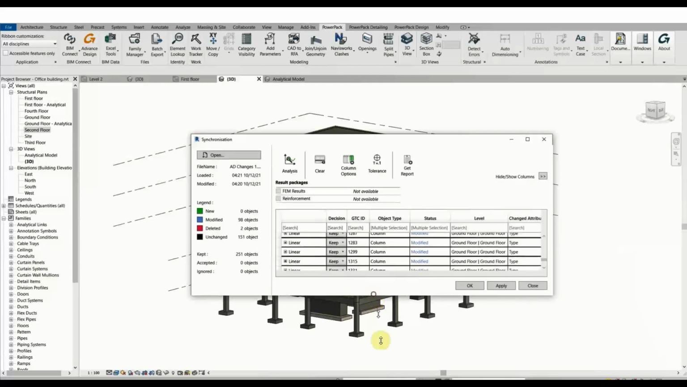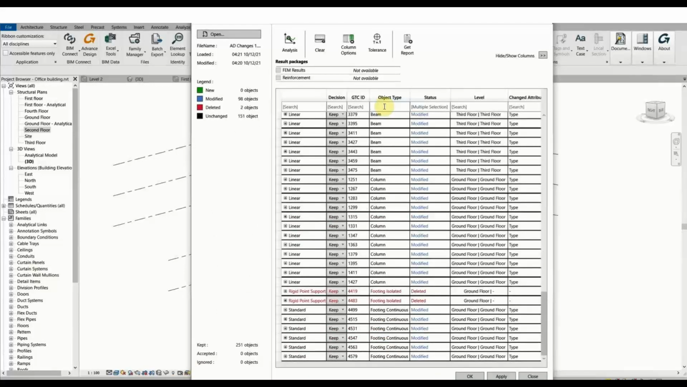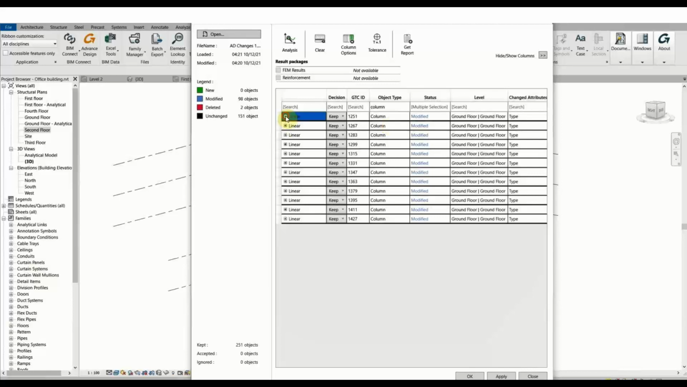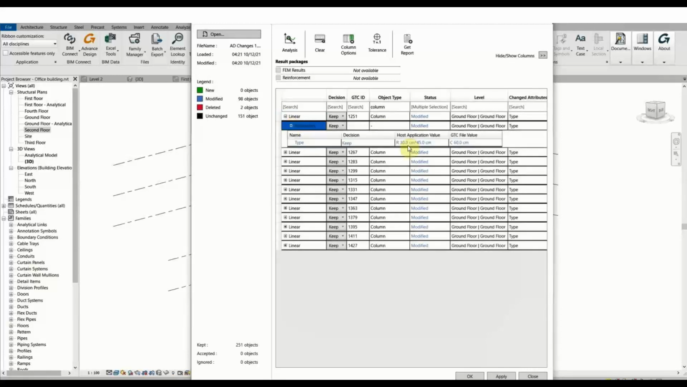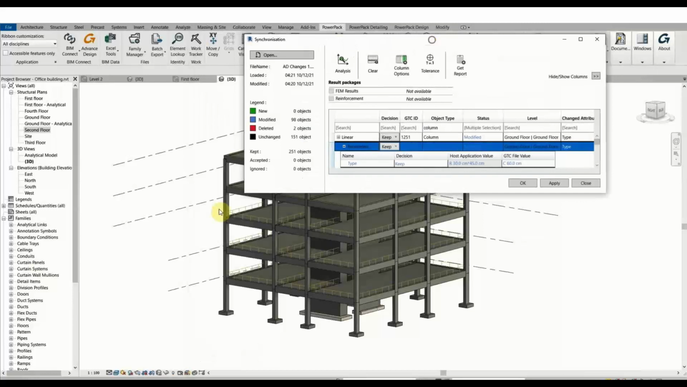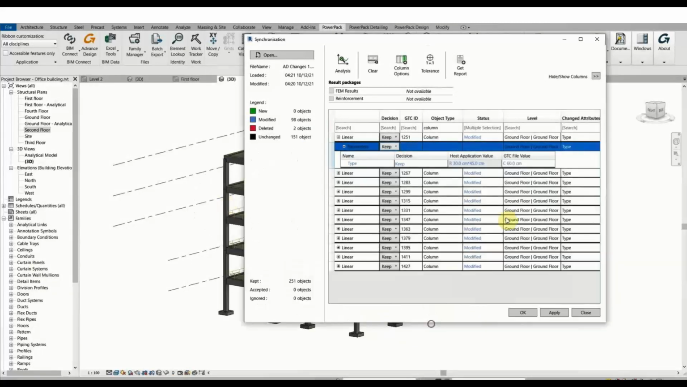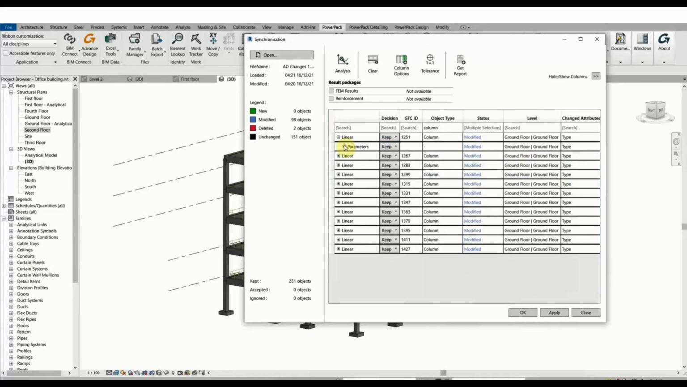So if I expand on some of these changes, okay, so more items have been modified because of the map. So I haven't quite mapped all the items. Okay, so if I go to parameters, the host, which was Revit, the size was 300 by 450. The GTC file value, which is what was exported from Advanced Design, is saying it's 600 square section. So that is how it usually shows the differences or the items which have changed.